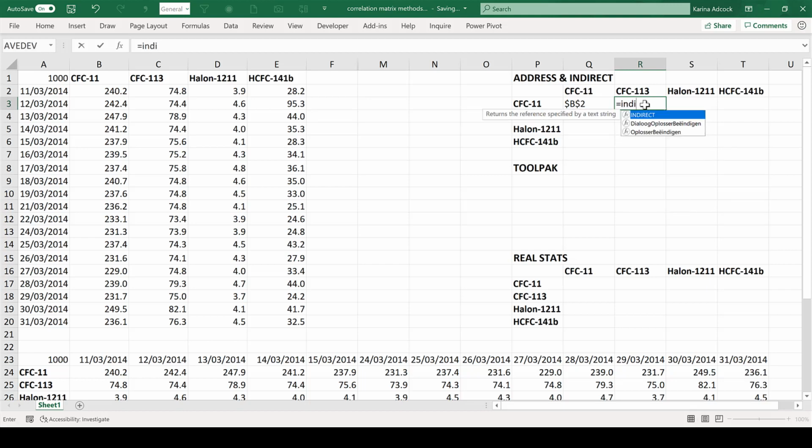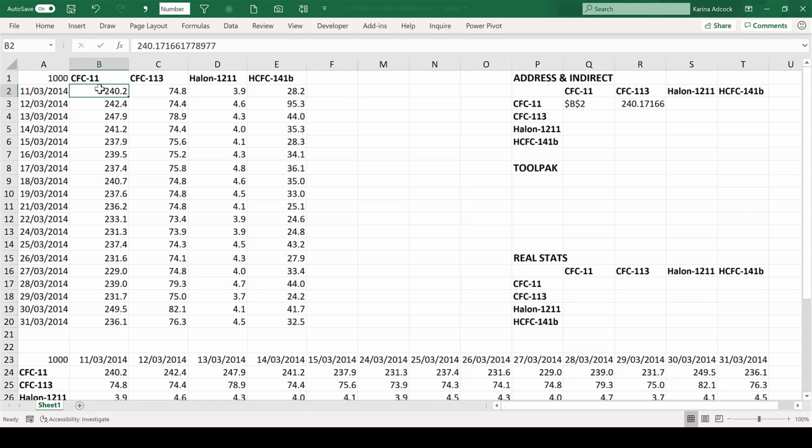Then with the indirect formula, I can link to this cell and it will give me a number. And what this formula is doing is that it's looking in this cell and seeing B2, then it's going to B2 over here, and it's finding 240.2, which is the number that it gives me as a result. So I can use the indirect formula to indirectly reference another cell.